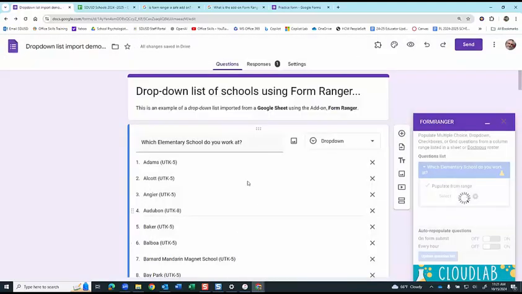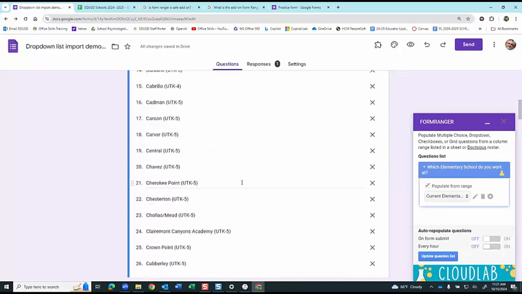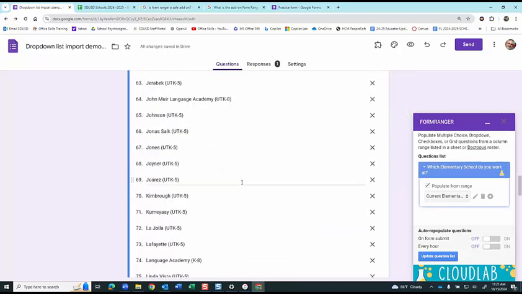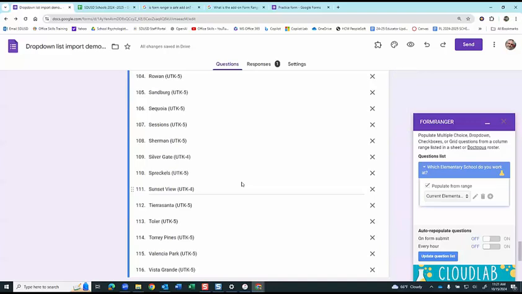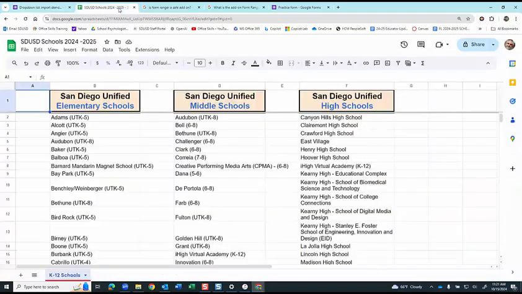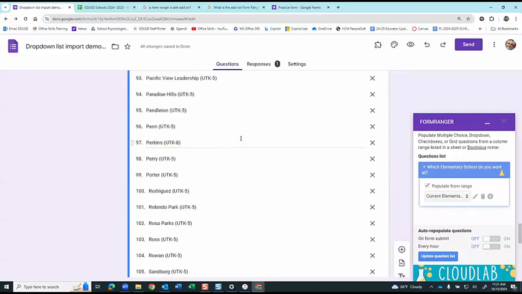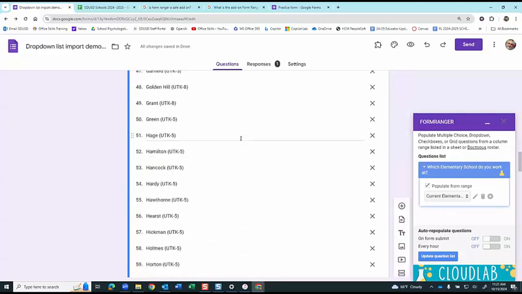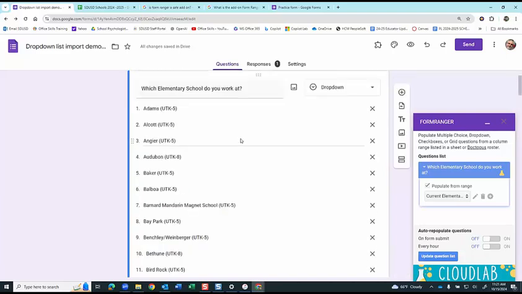And voila, all of a sudden we have which elementary school do you work at? It's got all of them, whatever it is, 100 and something of them, all there, and I didn't have to type it out because I had it already available on a spreadsheet somewhere. So that's pretty cool. So there's the first one that I have, back up to the top.